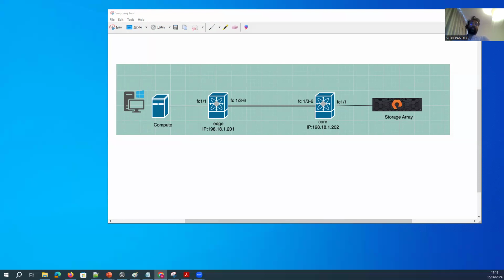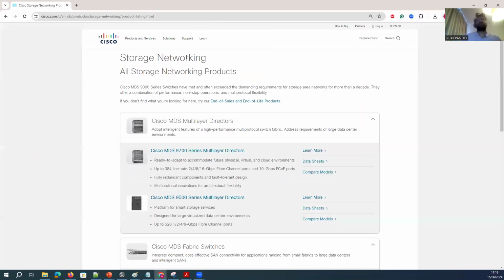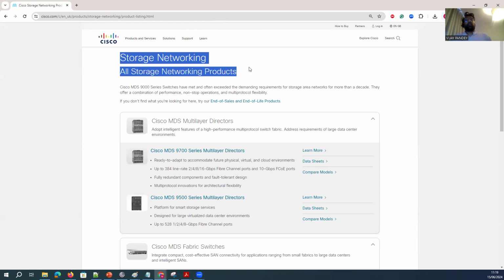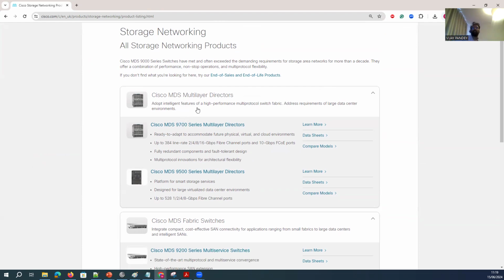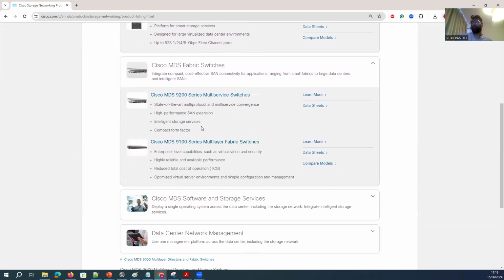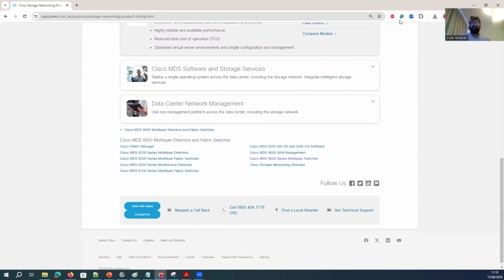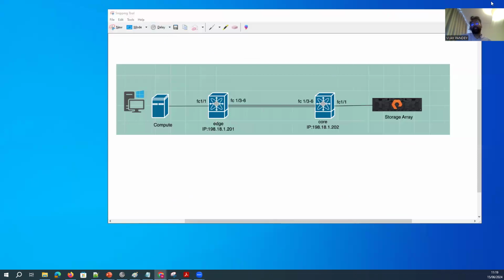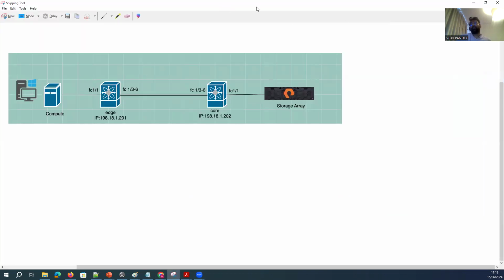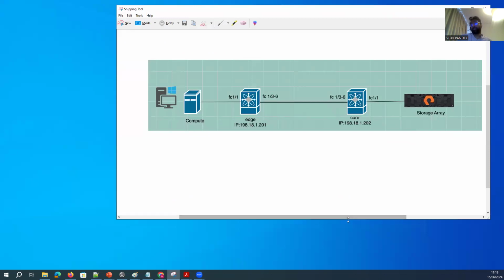So our scenario is about the Cisco MDS series switches. If you go to cisco.com and type MDS, you will see a lot of other product families available in the MDS 9000. The latest ones are the 9700 and 9500. We have 9200 and 9100, which I believe are end of life, end of support. We do not have any advanced topology for now, but we will take a look at some basics.